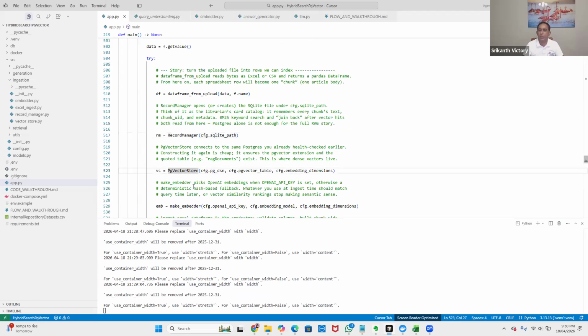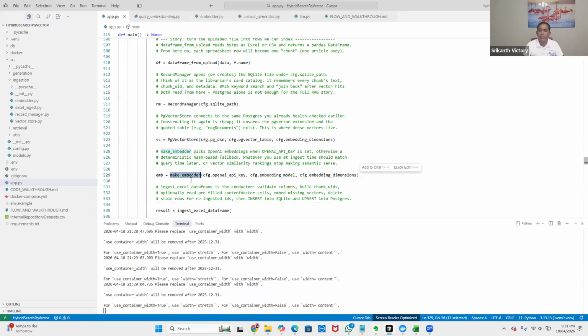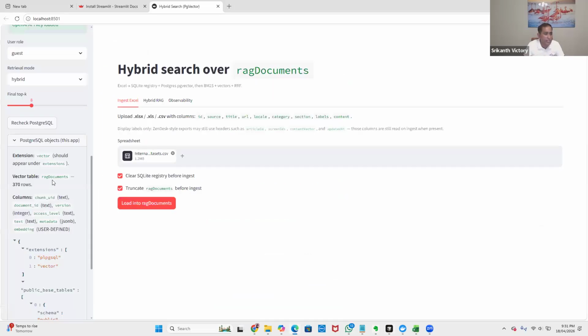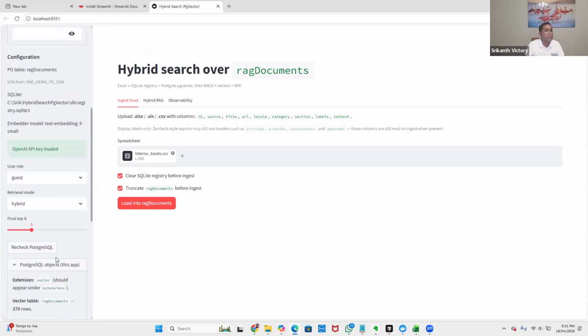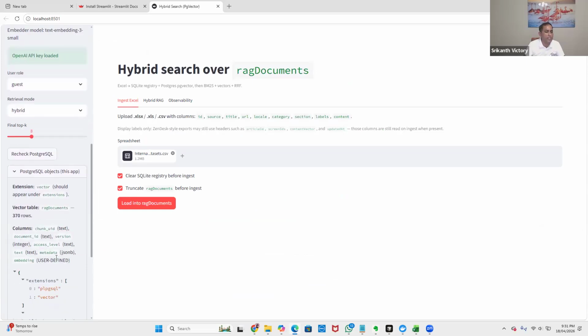Here is the pgvector store, the one I showed you, the RAG documents, everything is getting created here. pgvector. Make embedder. This is a very important thing. Make embedder means using the API, in other words, OpenAI. You can use any model. I can use Gemini, you can use OpenAI. Using OpenAI, I'm using one of the text embedding models. I think this model is already mentioned here. Embedding 3. That model is mentioned somewhere here. Okay, text embedding 3.